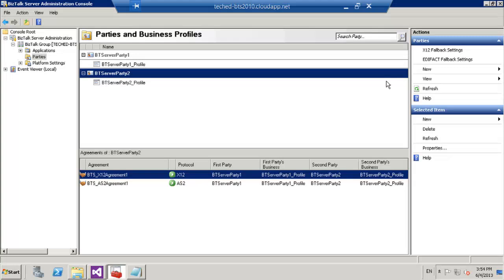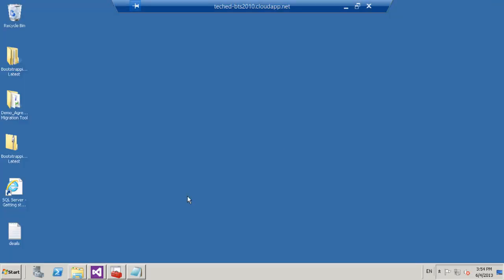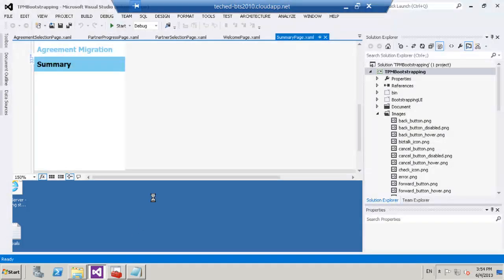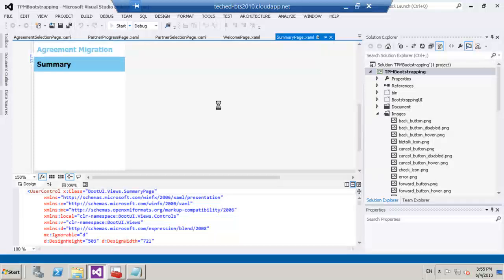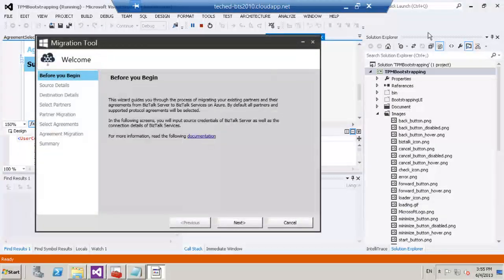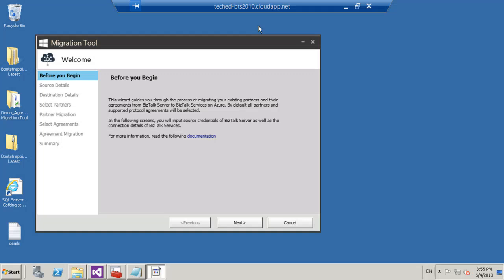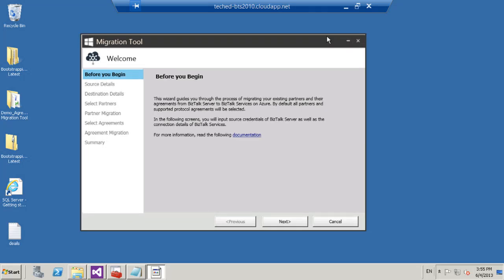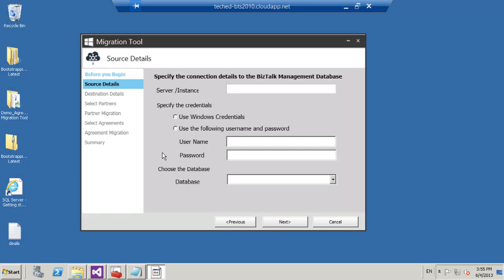Just a fairly simple setup with parties and agreements. Now, let me go ahead and start my migration tool. This is a simplistic wizard that takes in details of your BizTalk server, in this case BizTalk Server 2010, and it creates those partners on Azure. Partners and agreements, of course. So click Next. The server and instance from where the data needs to be picked up.